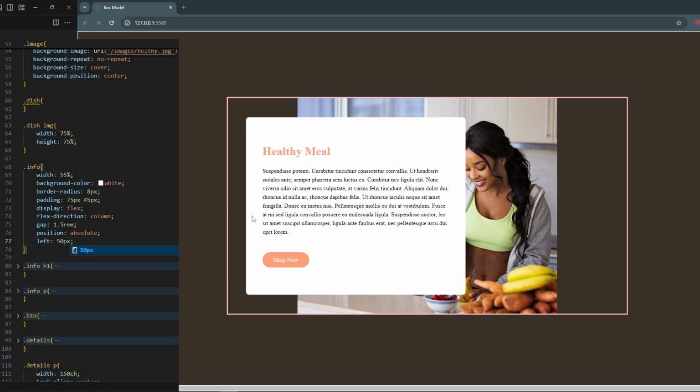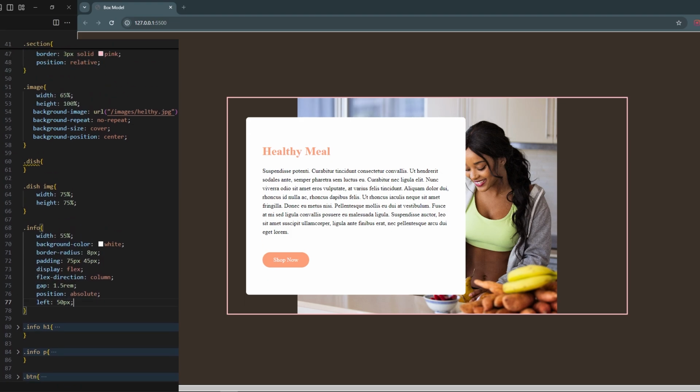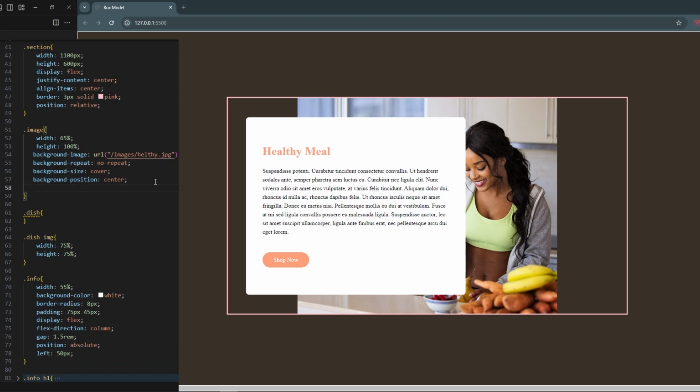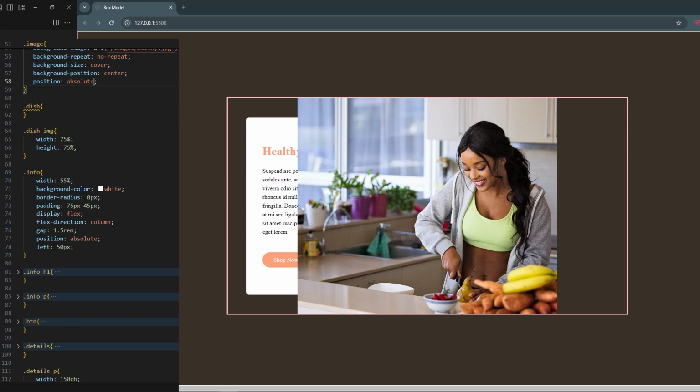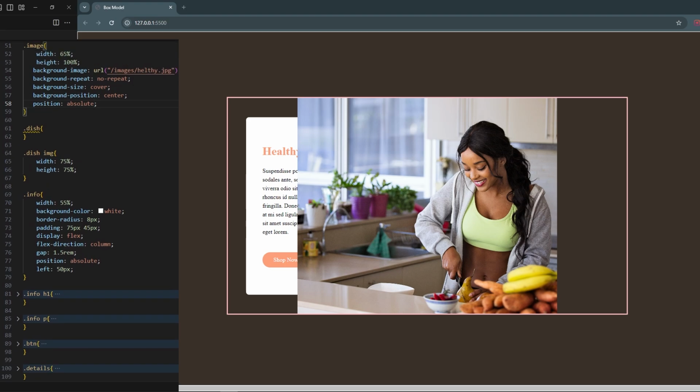So remember, absolute positioning is relative to the website viewport width and height if there isn't an ancestor element that also has the position of relative. And because of this, you can also just go ahead and add the position of absolute to the image section here, and now you can move your image around as well. And this is a perfect opportunity for us to introduce z-index.